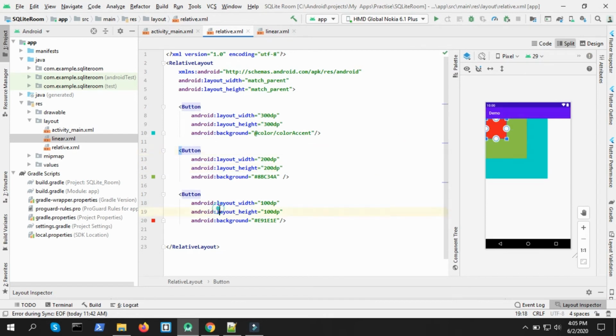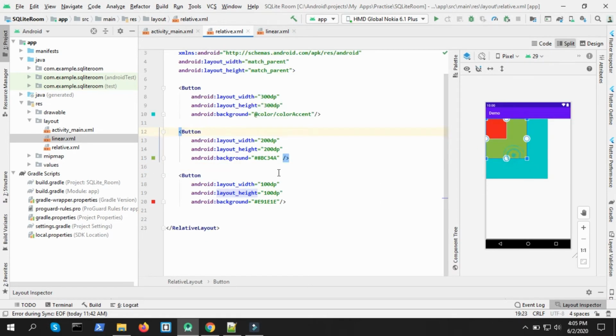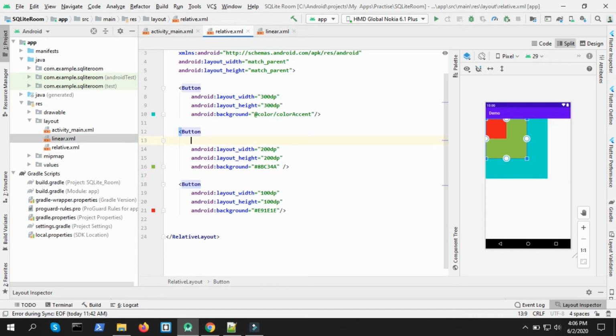As we can see, we have three buttons: the blue one, the biggest one, the green one, which is a medium one, and the red one, which is the smallest one. So as we can see, the green button is overlapped on the blue one, and the red button is overlapped on both of them. So how do we separate them? So we give margin to them.